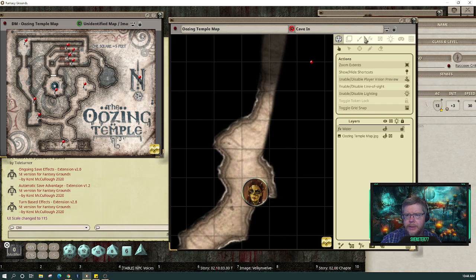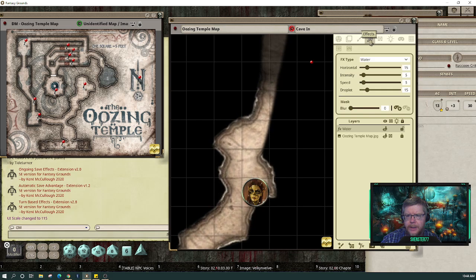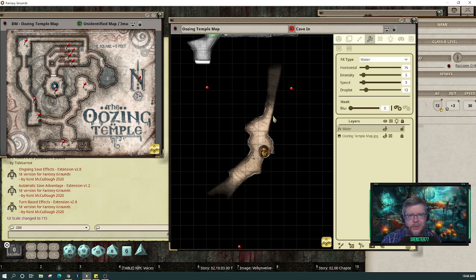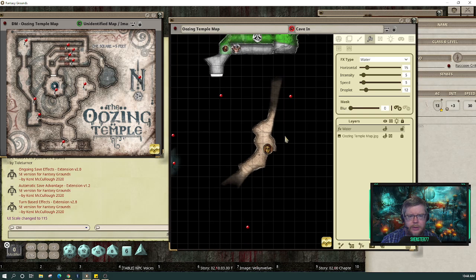Let's go ahead and turn it down just a smidge more. We'll go back to our effects. Go to our effects layer. Make sure that's highlighted, and we will bring this down to, let's say, 12. There we go. So it's just subtle enough. So the water right now is about a foot high. Between, well, maybe 6 inches or so.